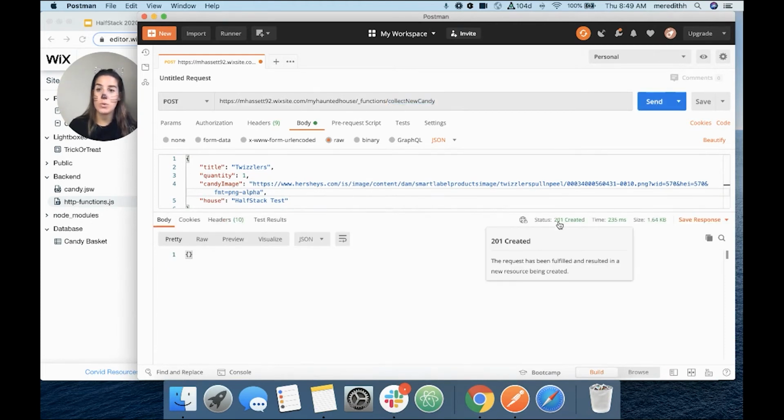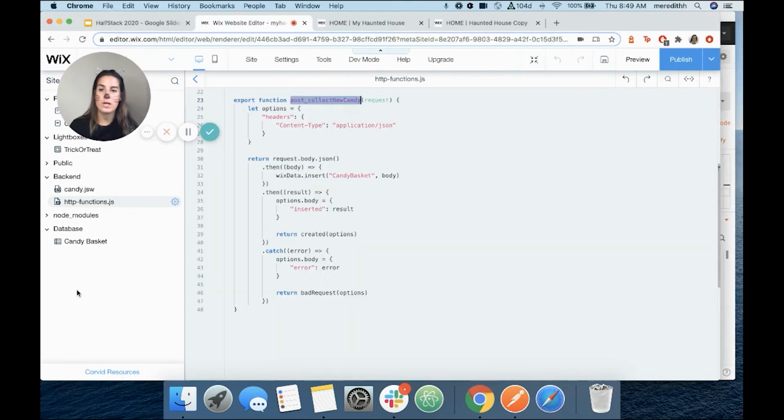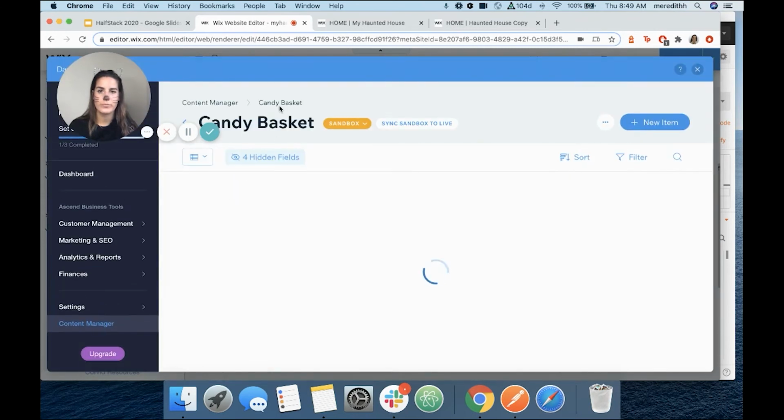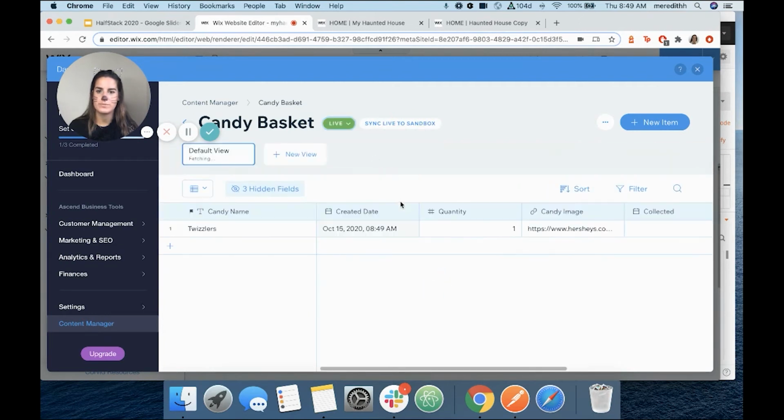I'm seeing that 201 created, so we didn't hit the catch, we didn't hit the error. So hopefully we successfully inserted into the database. And the way I can look at this is if I go here to the database candy basket. I want my live database. I can see my Twizzlers are created there.